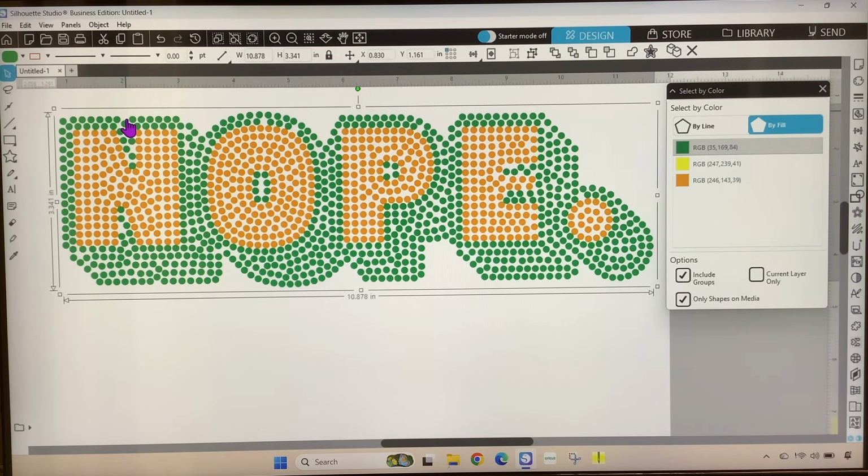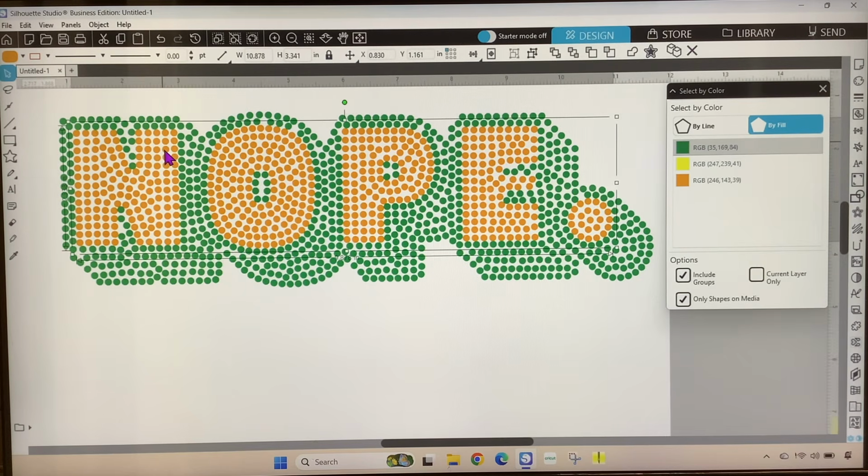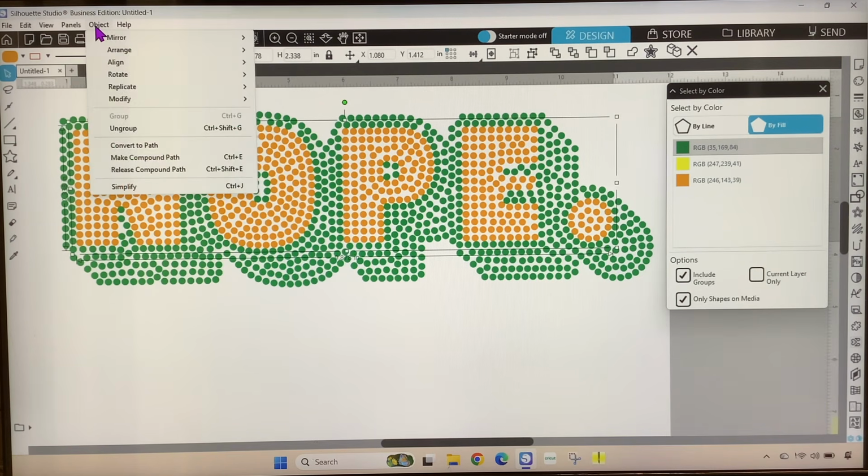Now that all of the colors have been grouped, I am going to create the layers. And to create the layers, I am going to start with the orange layer. So I'm going to select the orange circles. On the top toolbar, I'm going to select Object, and I'm going to select Make Compound Path.